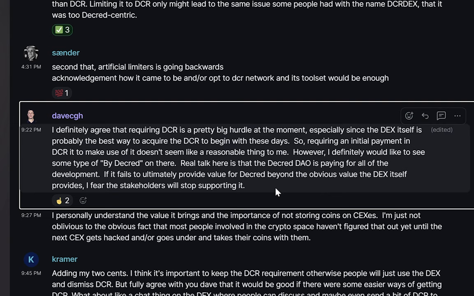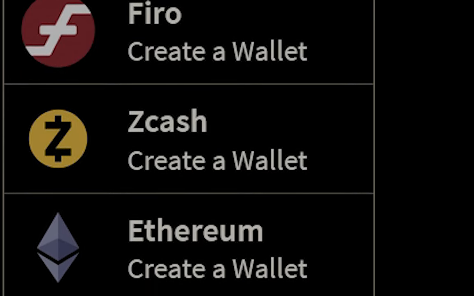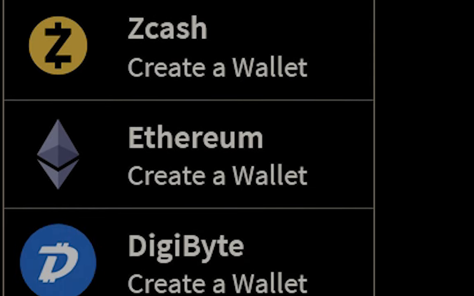There has been some discussion on Matrix on how to bring more value to Decred from the DEX version 1, so if you have any suggestions, please leave them in the comments. All in all, this is a massive release for not just the Decred community, but the crypto community in general.